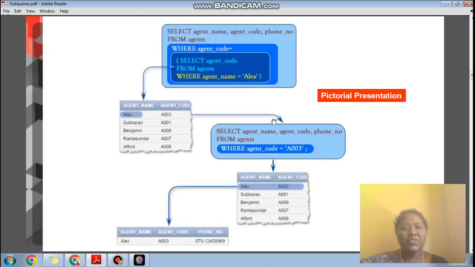How the execution happens is given in a pictorial representation. The inner query is executed. The pointer points to Alex, A003. So this is taken and assigned. Then the outer query executes, points out the particular row, and the entire details of the corresponding row are fetched. For the same query, it is given here.